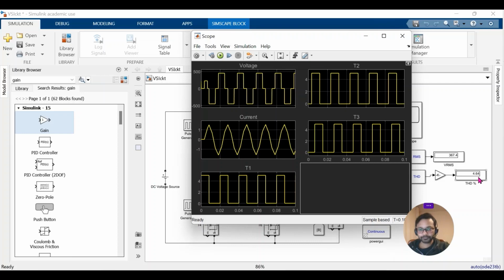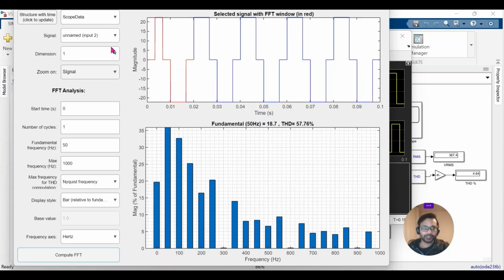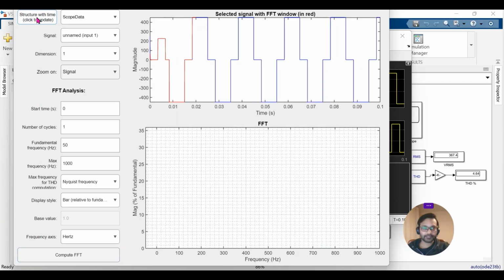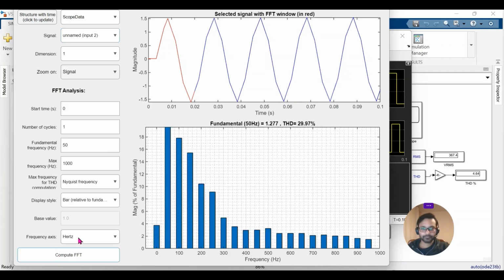Okay, the VRMS is slightly higher, 367.4. Okay, and if we do the FFT analysis for the second input, which is current, the total harmonic distortion according to the FFT analysis is also reduced.